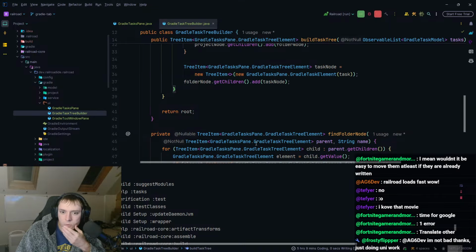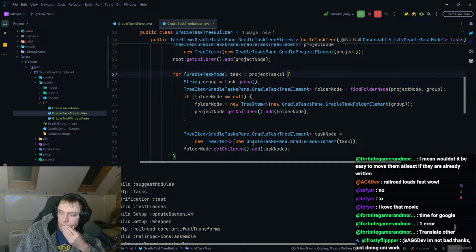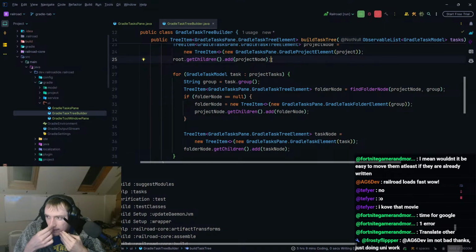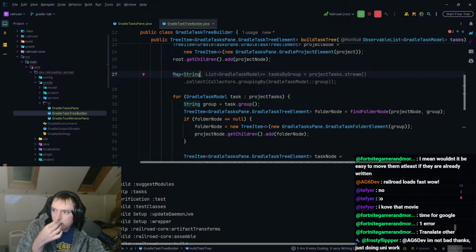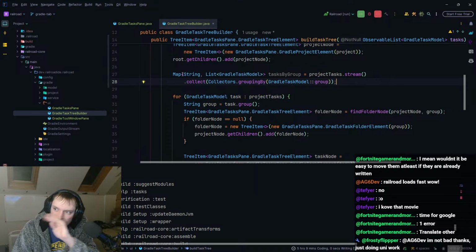Is that a good idea? Maybe? Maybe. I think that is probably a good idea. And the only problem is you can't have a null key, can you? Can you have a null key in a map?